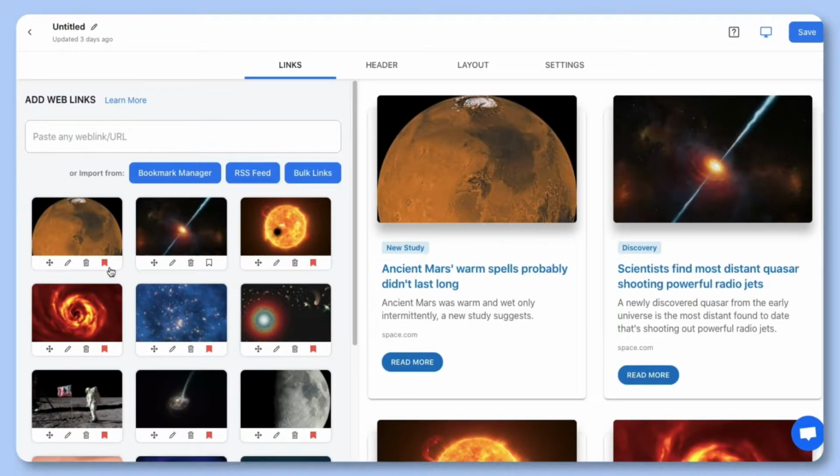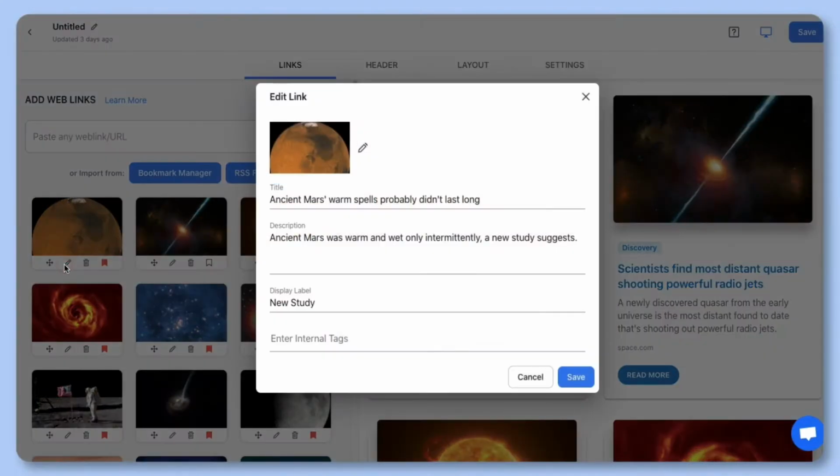Now let's show you how you can edit any link. Click on the pencil icon. A pop-up will display that allows you to update the title, description, and add a display label. The display label can be used to add dates, categories, or prices depending on the content that you're creating.